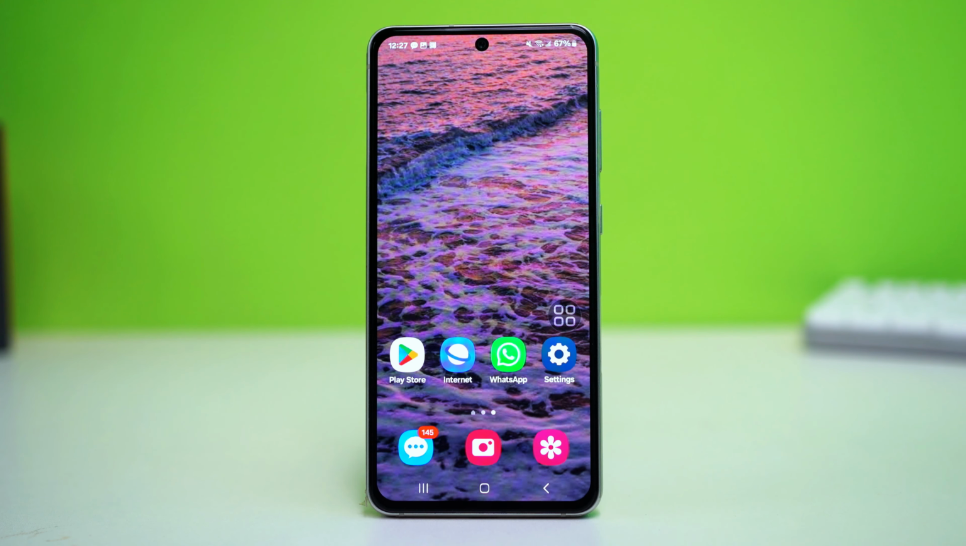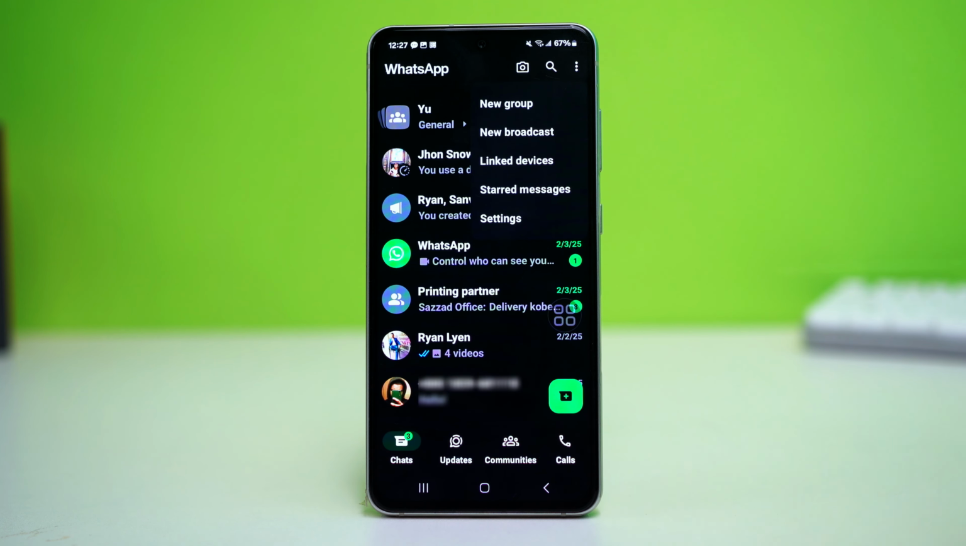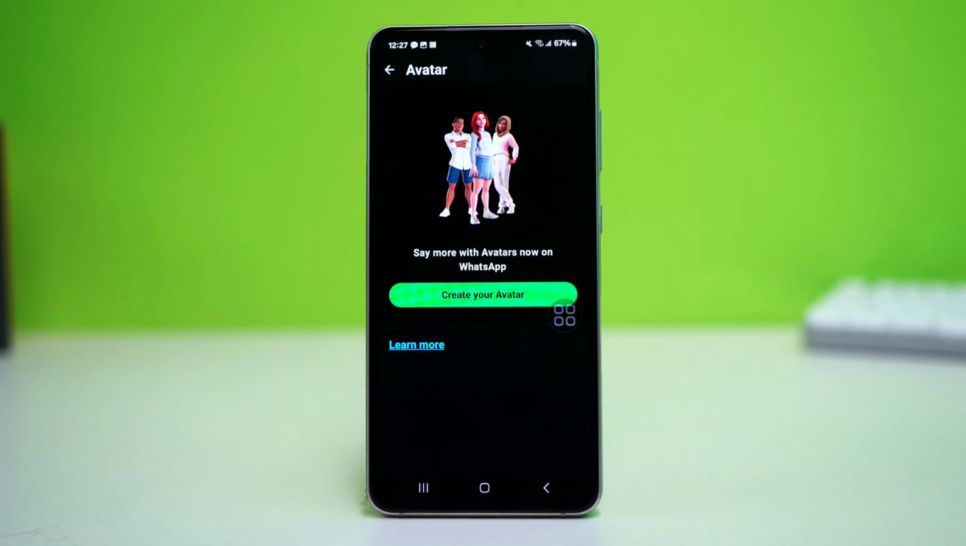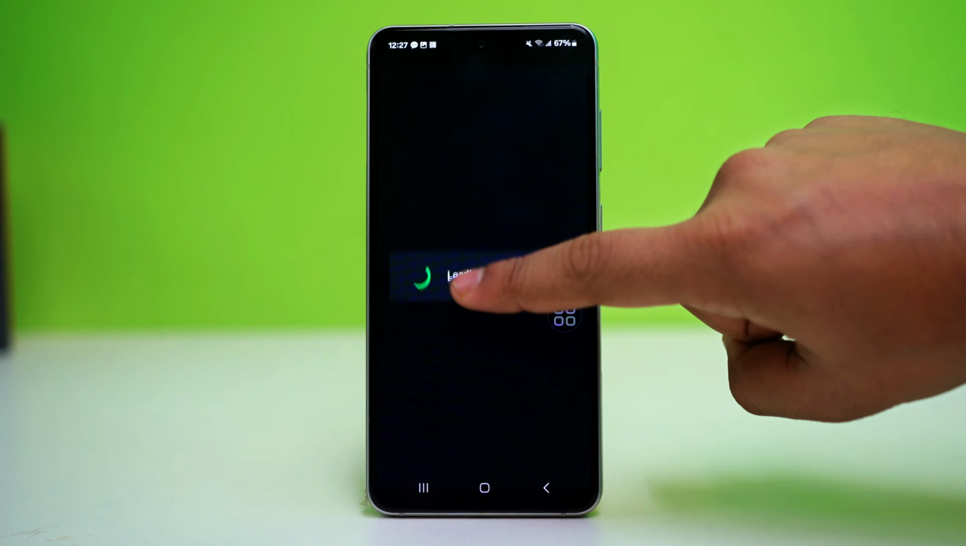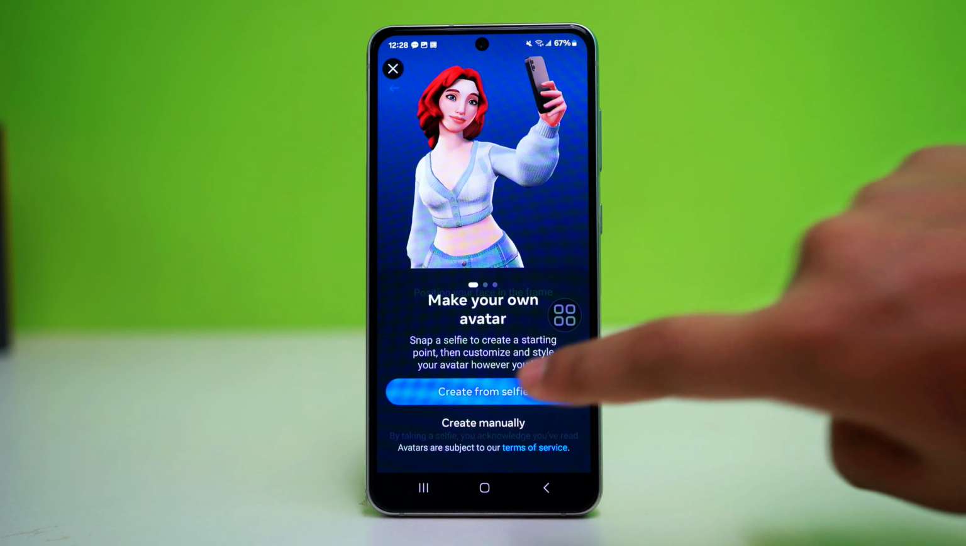Step 2. Creating avatar. Open WhatsApp. Tap on the three-dot icon in the top right corner. Select Settings. Tap on Avatar. Now tap on Create Your Avatar. Tap on Get Started. Next, select Take a Photo.